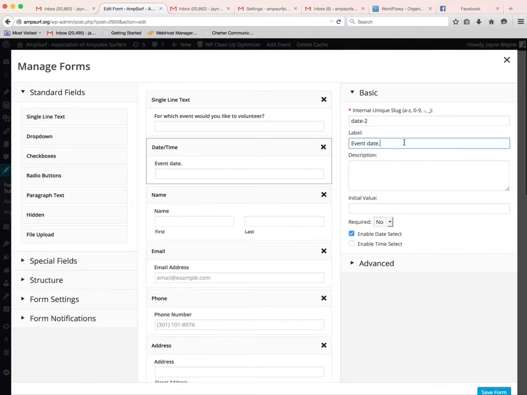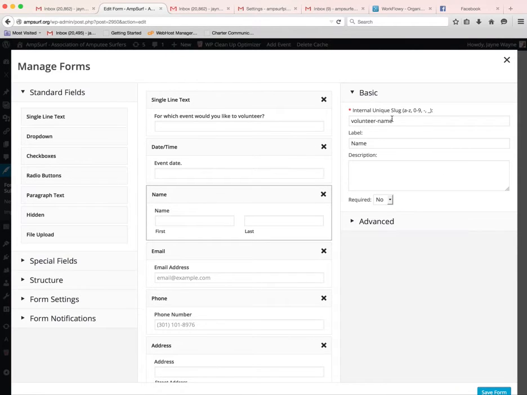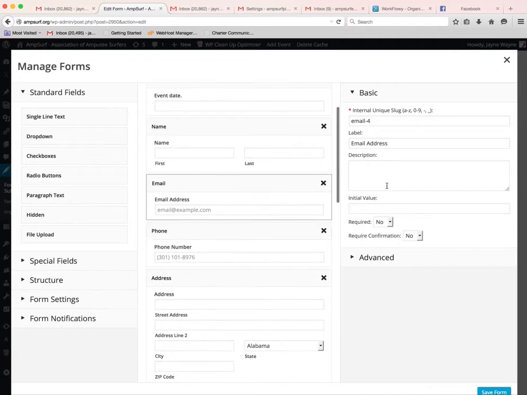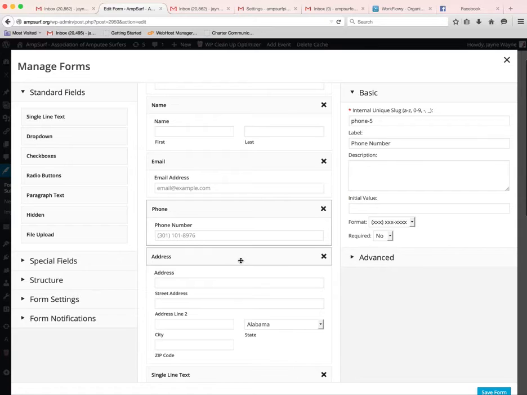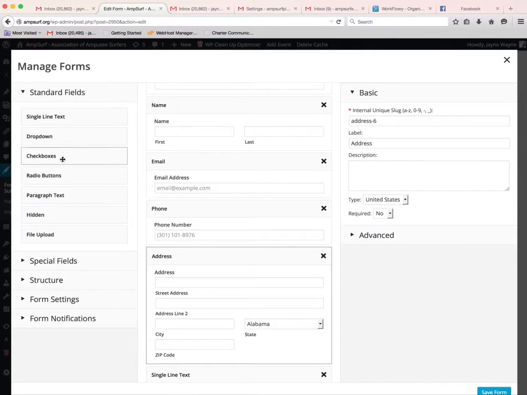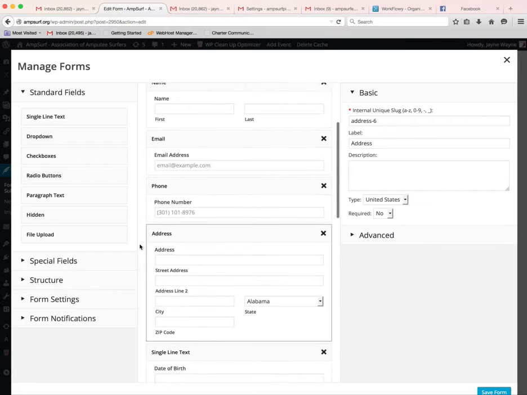on your email. The label is event date, description if you want it. And then this says enable date select, enable time select if you'd like. So it has some really nice additional features in there. We've used a name in here, so labeled it volunteer name, label name, description, required no, email address, you can see all the different settings, phone number, address, and so all these were pulled from over here.